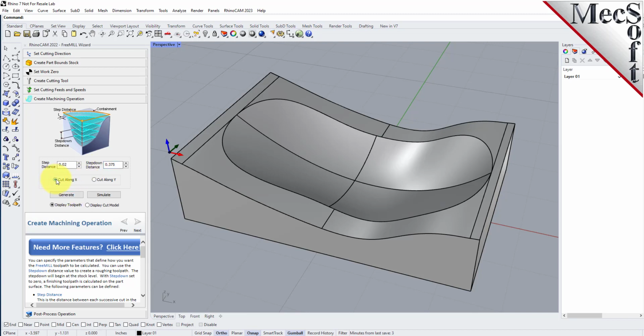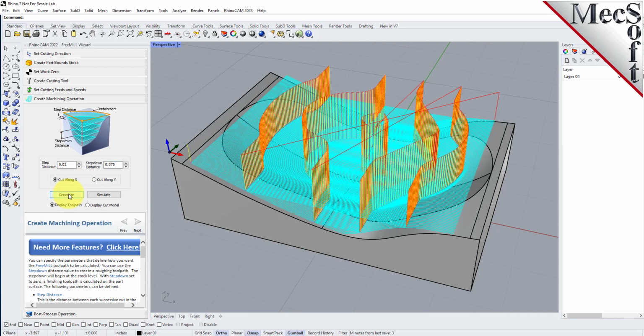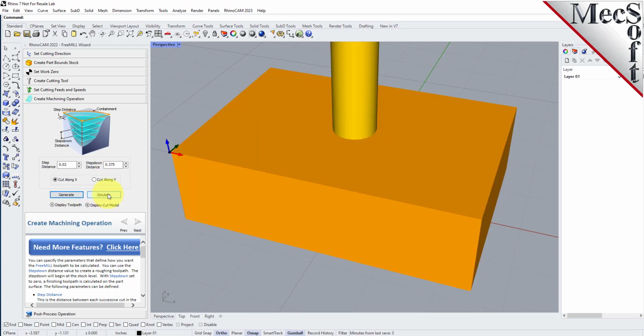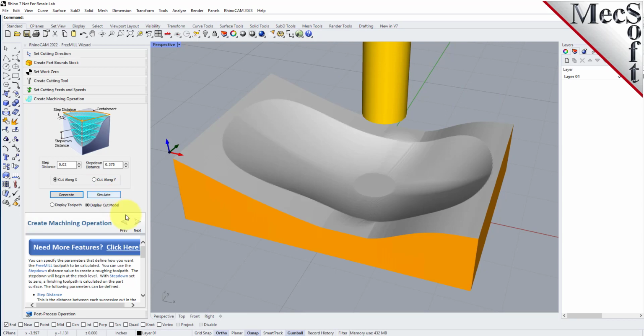Let's go ahead and generate that. So here, that's how fast it is. Basically it's a horizontal roughing, 3-axis horizontal roughing toolpath that's stepped down in layers. And let's go ahead and do a simulation. So here is our roughing operation using a 3/4 inch flat end mill.